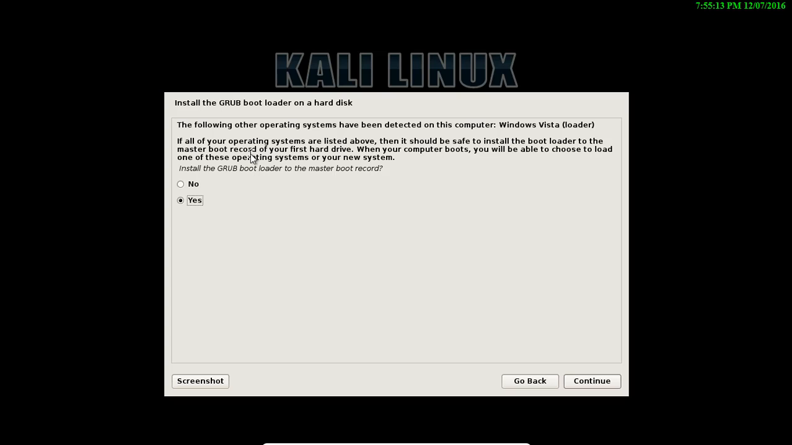So we have to install this GRUB loader, and this is a very important tip for you, because if you do not install this, you cannot run Kali Linux as well as the Windows operating system. This will crash your bootloader, so you have to be careful with that and just make sure to tick yes.